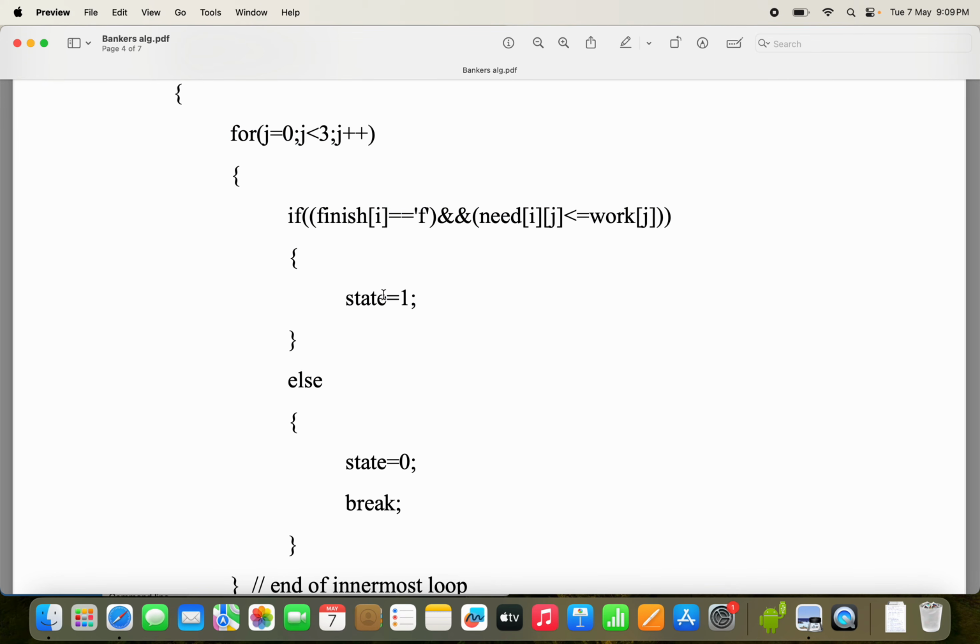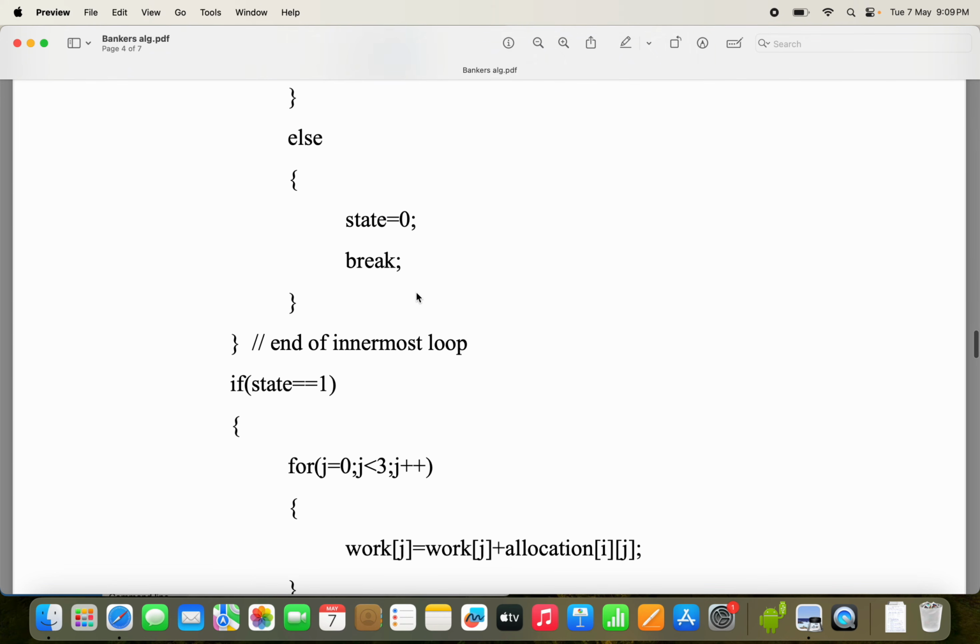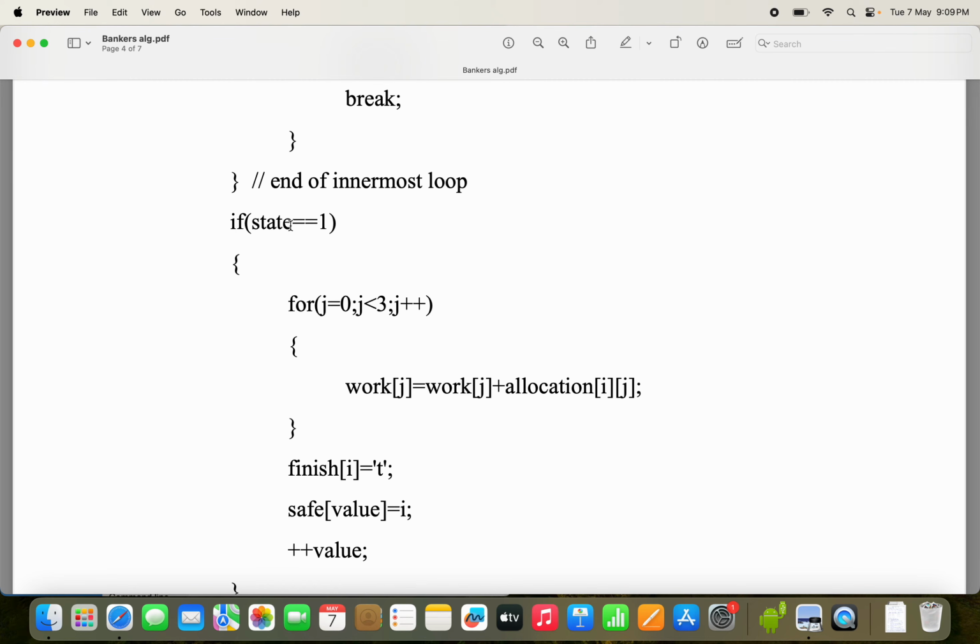Now what is the state value? State value is 1. If state double equal to 1, yes, condition is true. Then what do we have to do? We have to add the allocated resources of that process to the work. Here we have 3 resource types. So for j equal to 0, j less than 3, j plus plus, work of j equal to work of j plus allocation of i j.